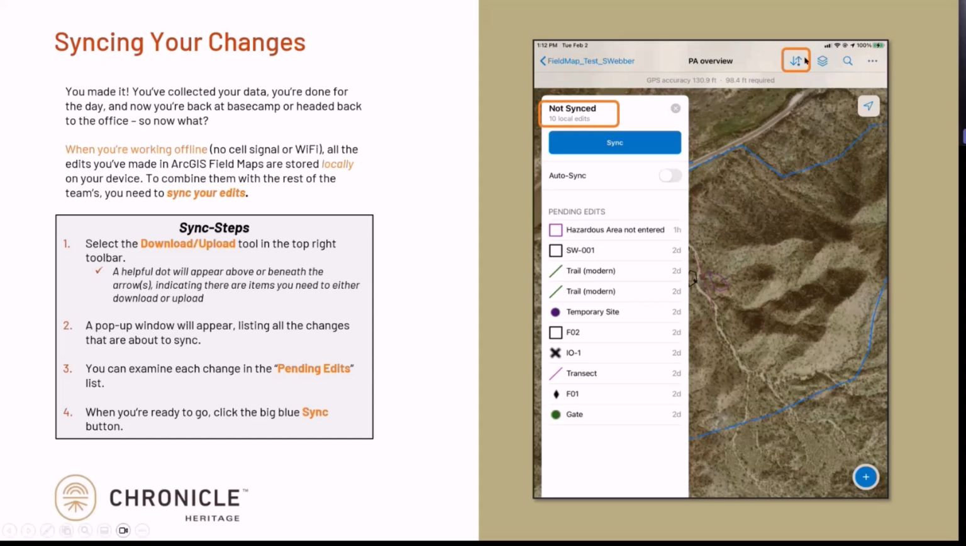So you just click this download upload button to start the process, and it creates this pop-up, which will give you a breakdown of all the changes on your device that you need to make. These are listed in your pending edits. This is basically your final shot list to verify: okay, these are all the things I recorded. Do you want to make any changes to them? Is anything missing? So here, for any of these, you can click on one and go back into that editing screen. It'll zoom to the item of interest. You can update geometry, you can update the table, and here is your full list of everything that you're about to share with everybody else.